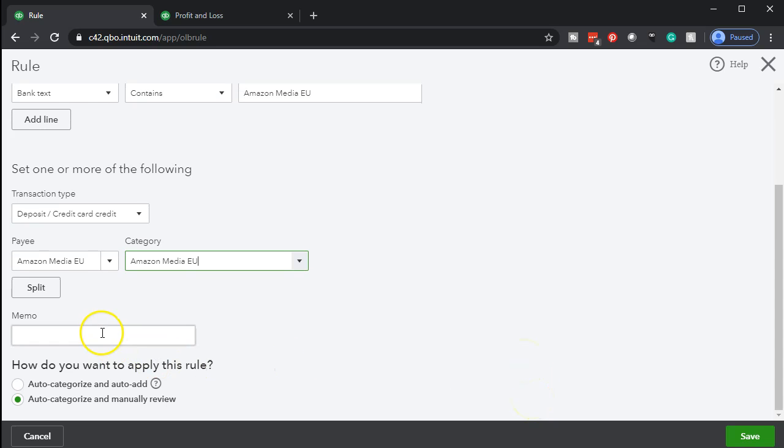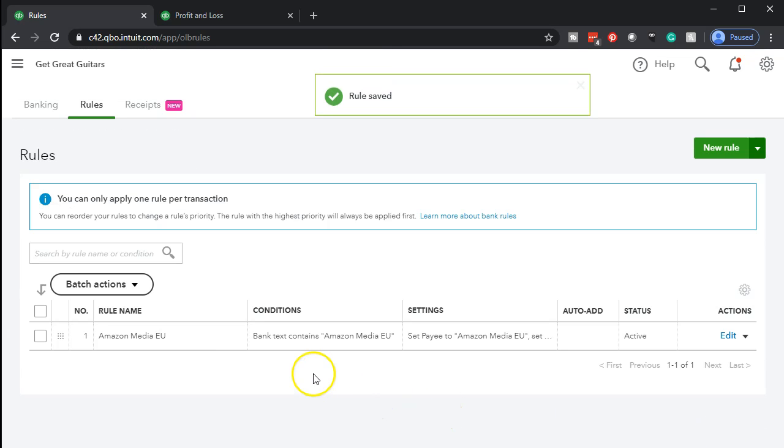So there we have that. I'm not going to put anything in the memo, and I'm going to keep it on the default, so I have to look at it before I approve the rule and have it actually go into my books. So then I'm going to say save. And there is our rule.